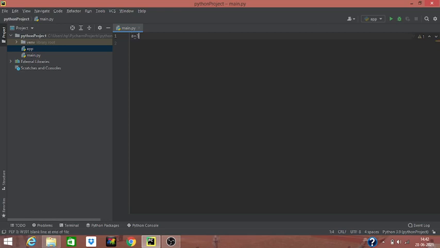A is the variable name, then the assignment operator, and then the value. Python uses the assignment operator to assign a value to variables. There is no need to declare a variable in advance. Assigning a value to a variable itself declares and initializes the variable with that value. Now let's see a few examples.